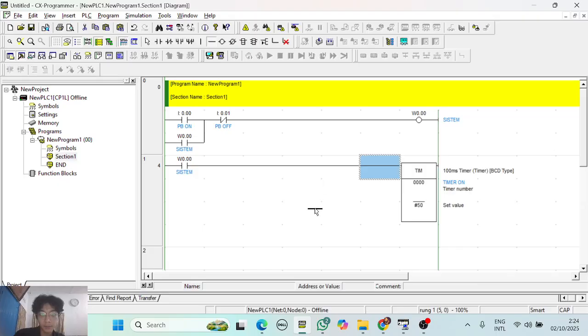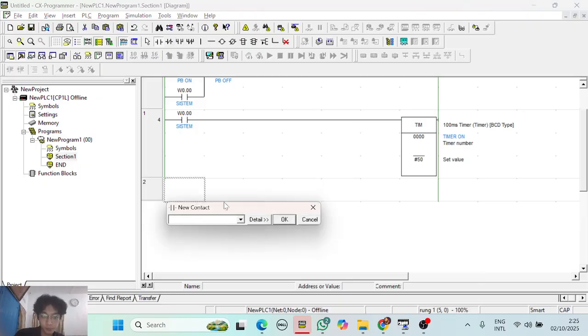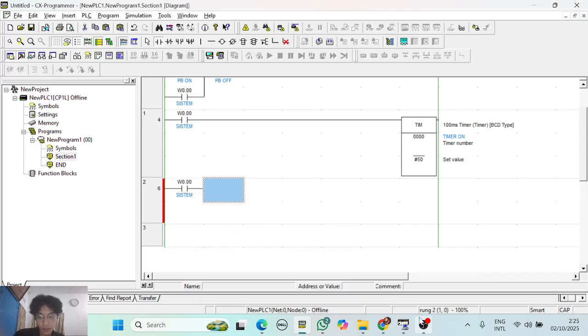Nice. Okay, let's go to the next rung. In the next rung, we can add the value of the output system again. Okay, like this.